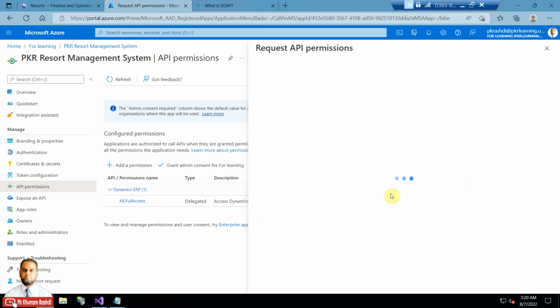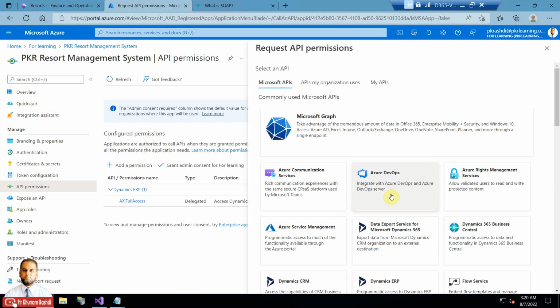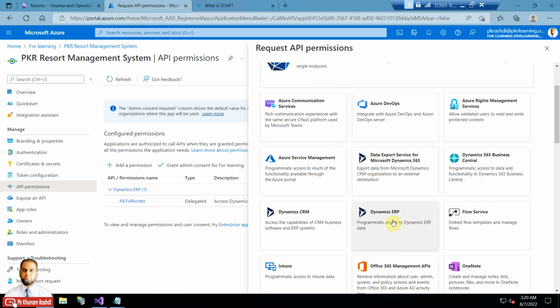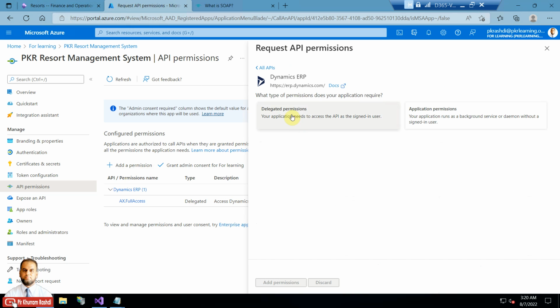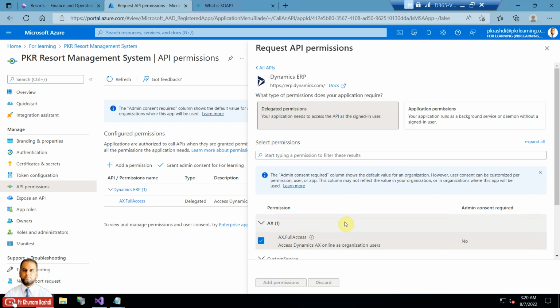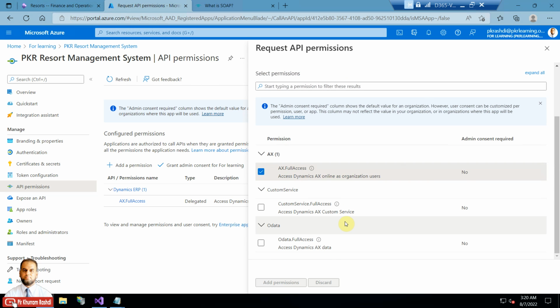If you want to access OData or a custom service, those options can also be used. But here I am giving full access, meaning everything will be accessible, so there is no need to select any other option. This option will remove the error: the user or administrator has not consented to the application. This error will be removed as soon as you assign it and add a permission. So definitely this will be removed. So what was the other problem?